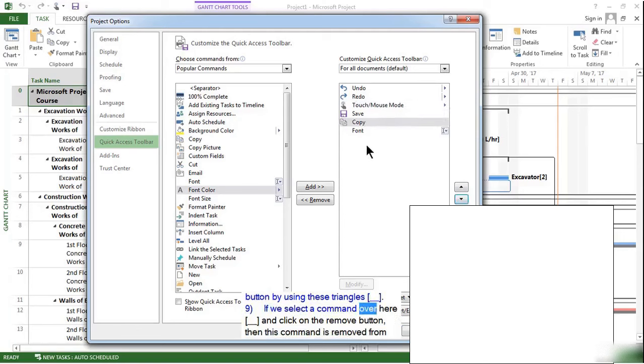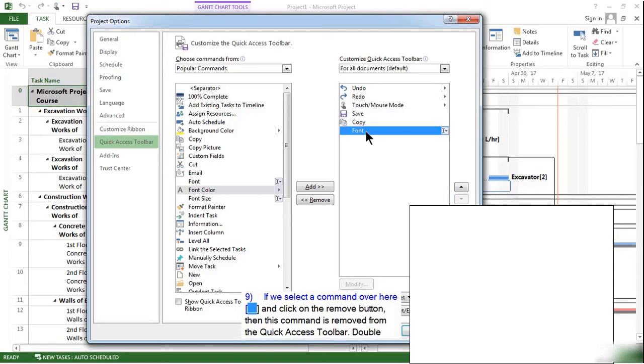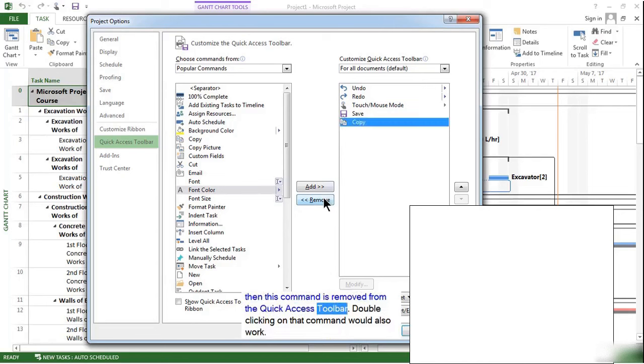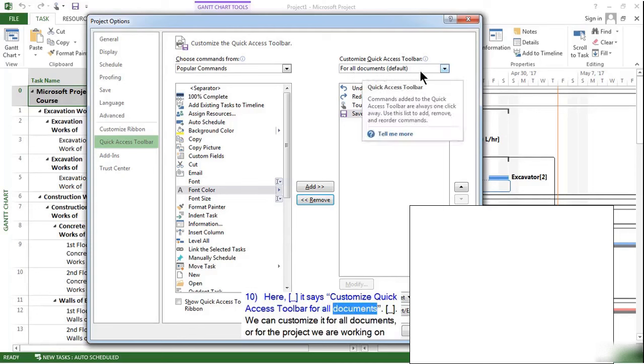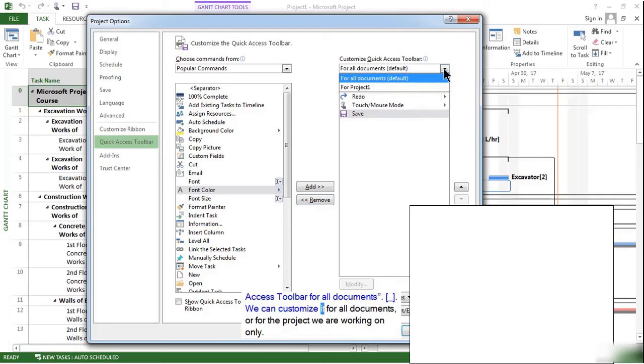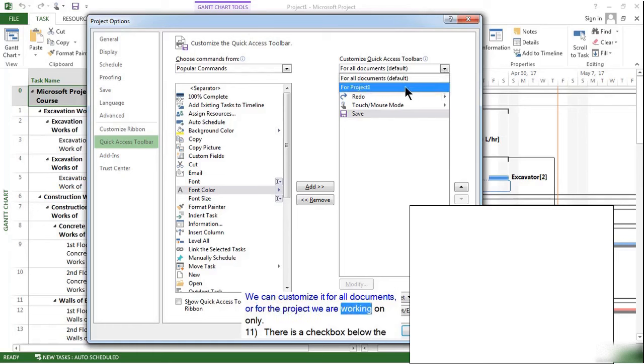If we select a command over here and click on the remove button, then this command is removed from the Quick Access toolbar. Double clicking on that command would also work. Here it says customize quick access toolbar for all documents. We can customize it for all documents or for the project we are working on only.